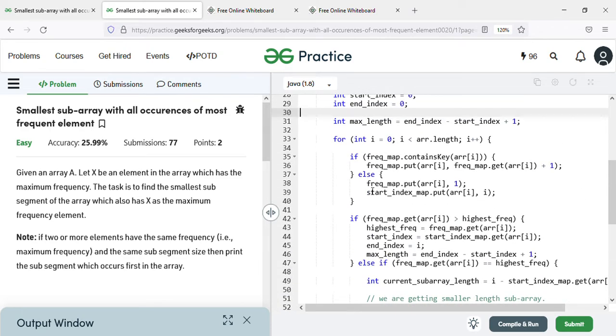We'll go through each number in this array and check if the frequency map contains that number. If so, we increment its frequency by 1, correct? Otherwise, we add the number with frequency 1. And we also have to add it into the start index map, because it is appearing for the first time. So we add the number and its starting index here. This part is clear to you, right? This way we are handling the frequency map and starting index.